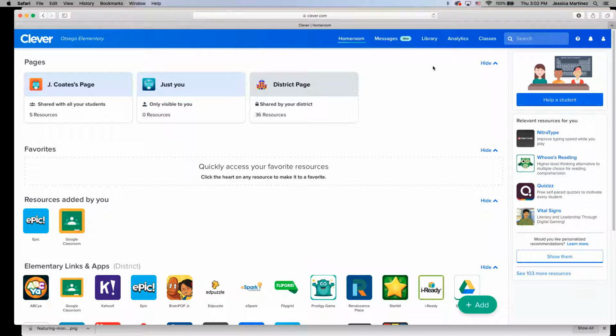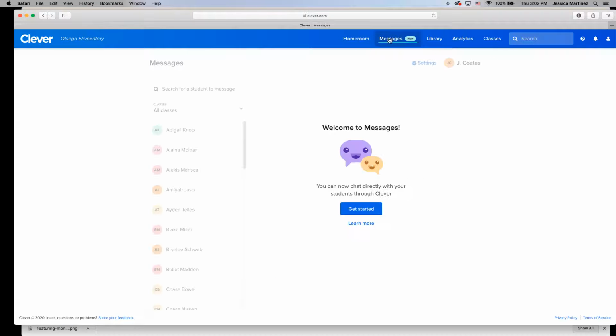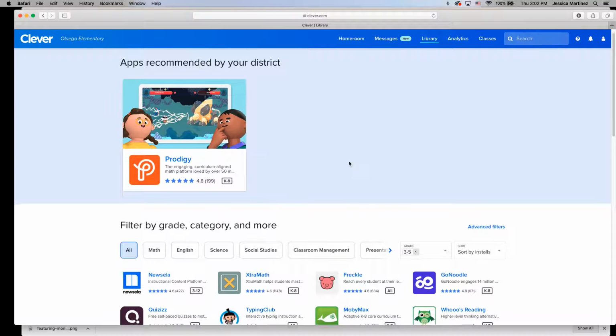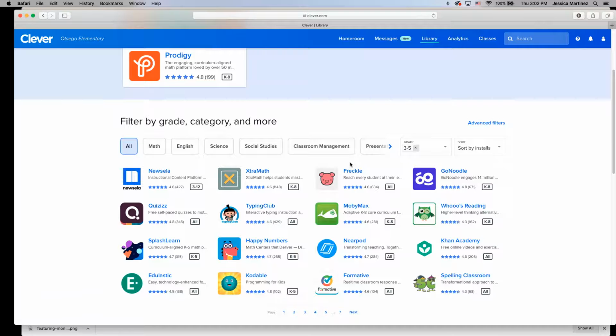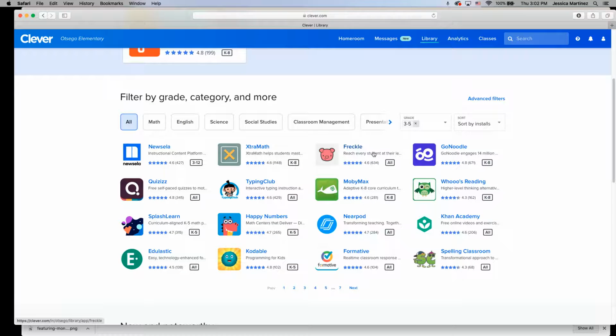So looking at this home page here, tabs at the top, this messages tab might be convenient. If we do go remote, this would be a way to communicate with your students. We can look into that a little bit more if we end up online. Library is going to be where you're going to add more apps if you see fit with your class, if you know you're using something regularly.